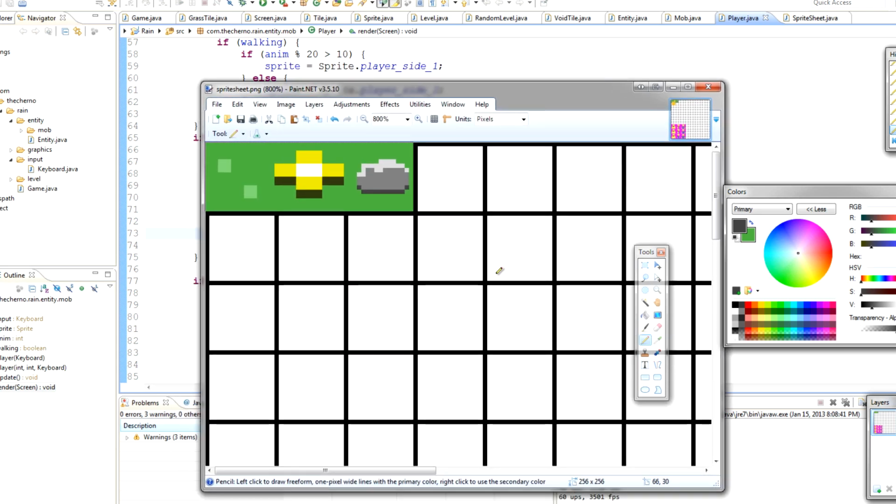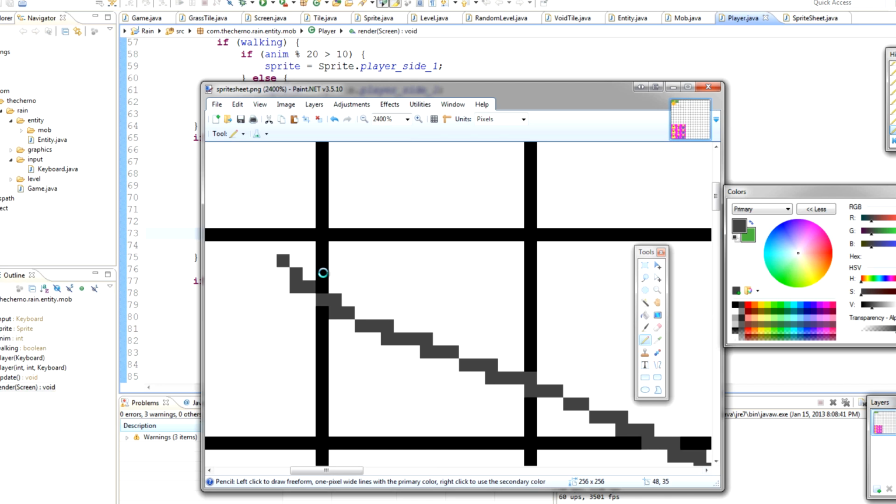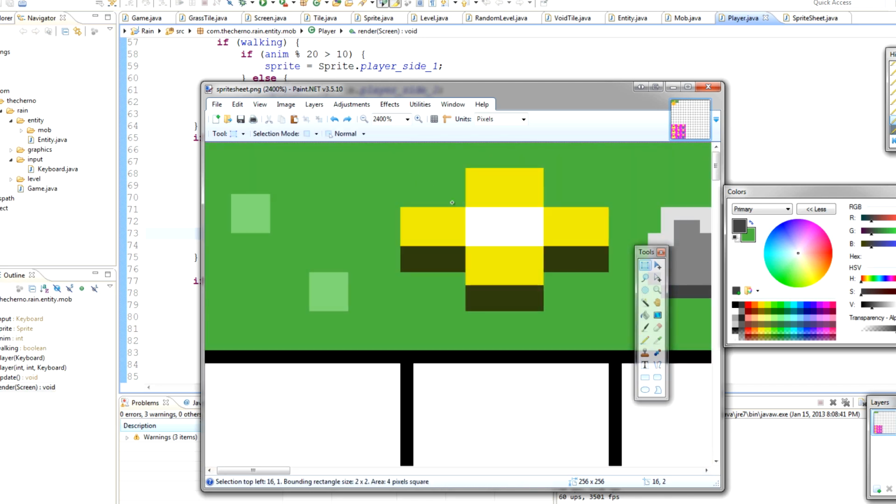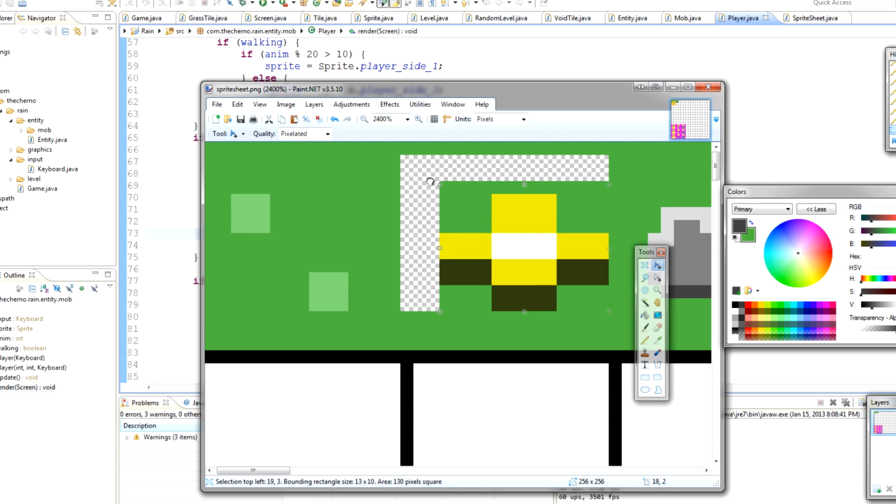Yeah. If any of you guys want to send me your sprites, go ahead. I'll probably use them, because I doubt they'll be worse than this. That flower is way too big. So let's scale that down a bit.